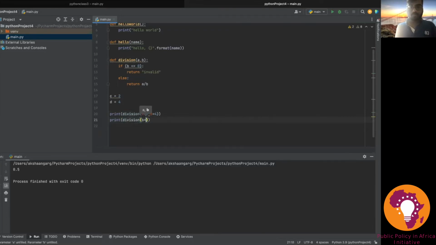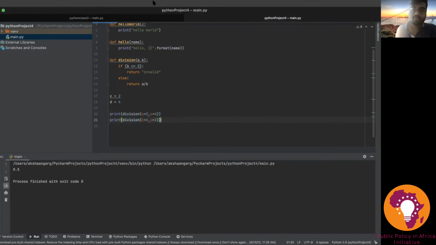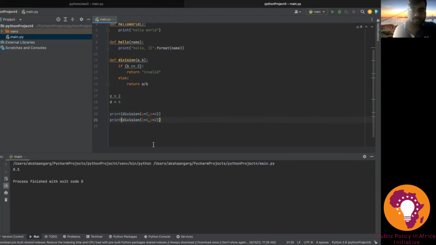Another thing we want to do is b equals 4, comma. Does anybody want to take a guess about whether these two lines will give us the same answer or not?